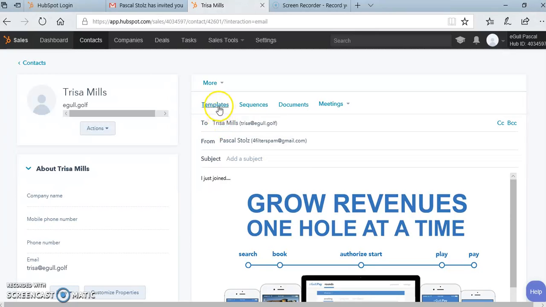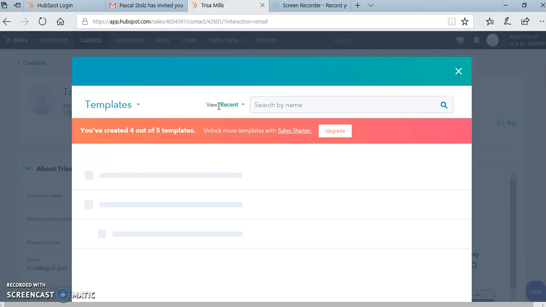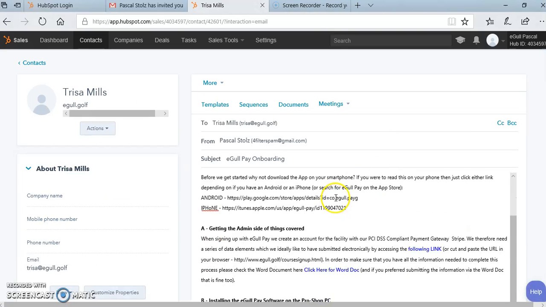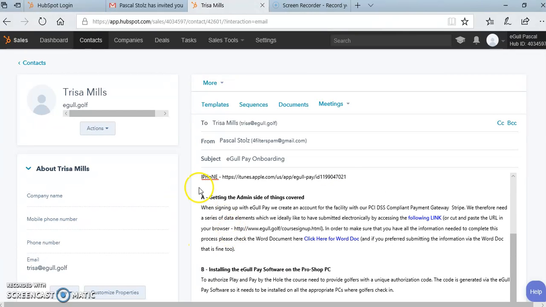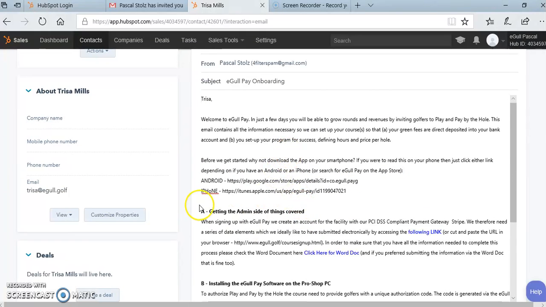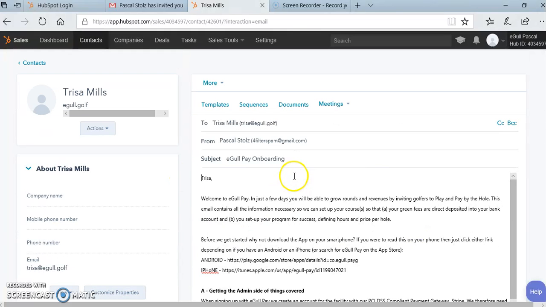Now, the last template that is of importance is the one that you need to send when the course has selected and elected to join. So you go on course onboarding email, and that's the one that you would select. And then in here, it has all the information on how you create the admin, how you start getting the software installed on the ProShop PC, and so on and so forth, so where you can download the apps and things like that. So the second thing that we need to talk about is deals.